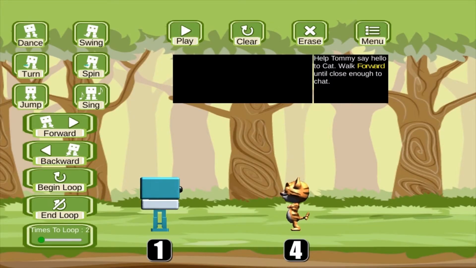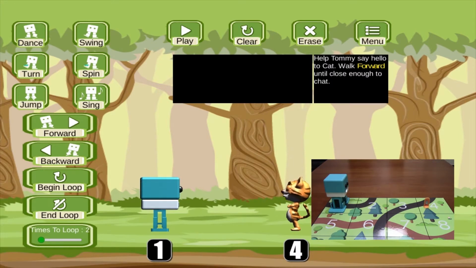From here, we can see that Tommy needs to find a way to talk to his friend Cat by moving forward. Underneath each character, we can see a number. This number shows how far apart each of the characters are. Additionally, if you are using the included game board, this will be where they should be positioned.